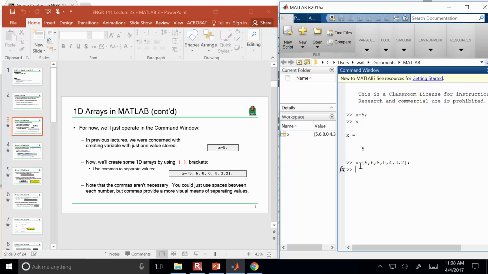So what we did was we just defined a new set of values for the variable x. And if you look here in the workspace, what we had before for x, which was 5, has been overwritten with 5, 6, 8, and so on. And if I hover the cursor over the variable x, it now tells me it's a 1 by 6. A 1 by 6 means 1 row, 6 columns. So it can tell me how many values are assigned into that variable x.